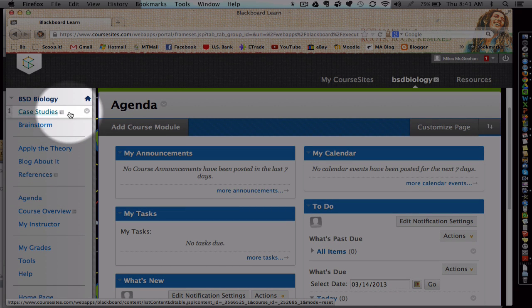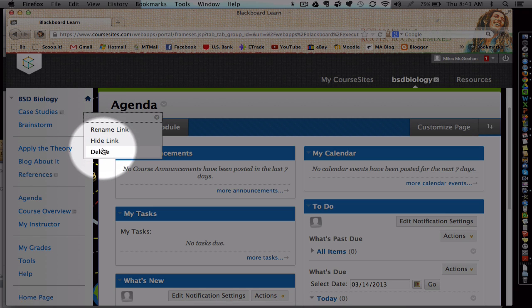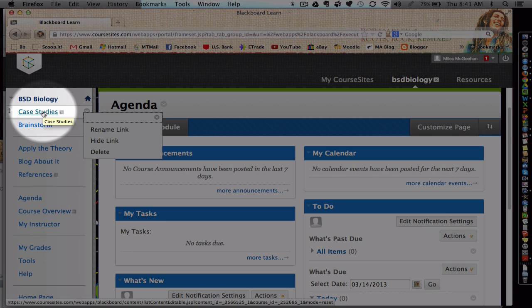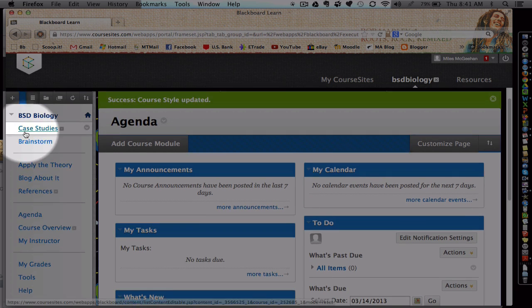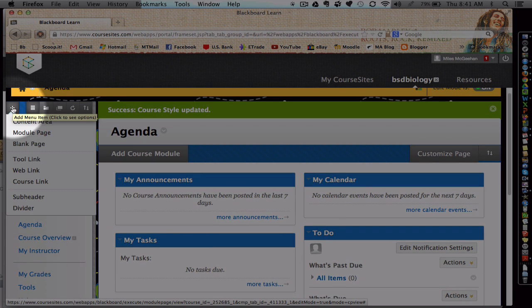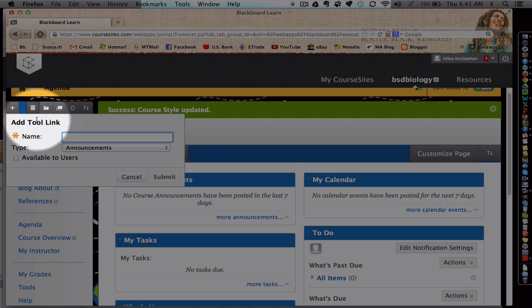Notice that if I hover over a button on the right side, there's a little drop down arrow. I can click here and I can rename links, hide or delete that button if I want. I can grab on the left side, there's a little up and down arrow, and I can move buttons around. And then a little further up, I can add more buttons if I want to, and there's a variety of different types of buttons you can add. You basically just have to explore by clicking to see what the buttons offer.